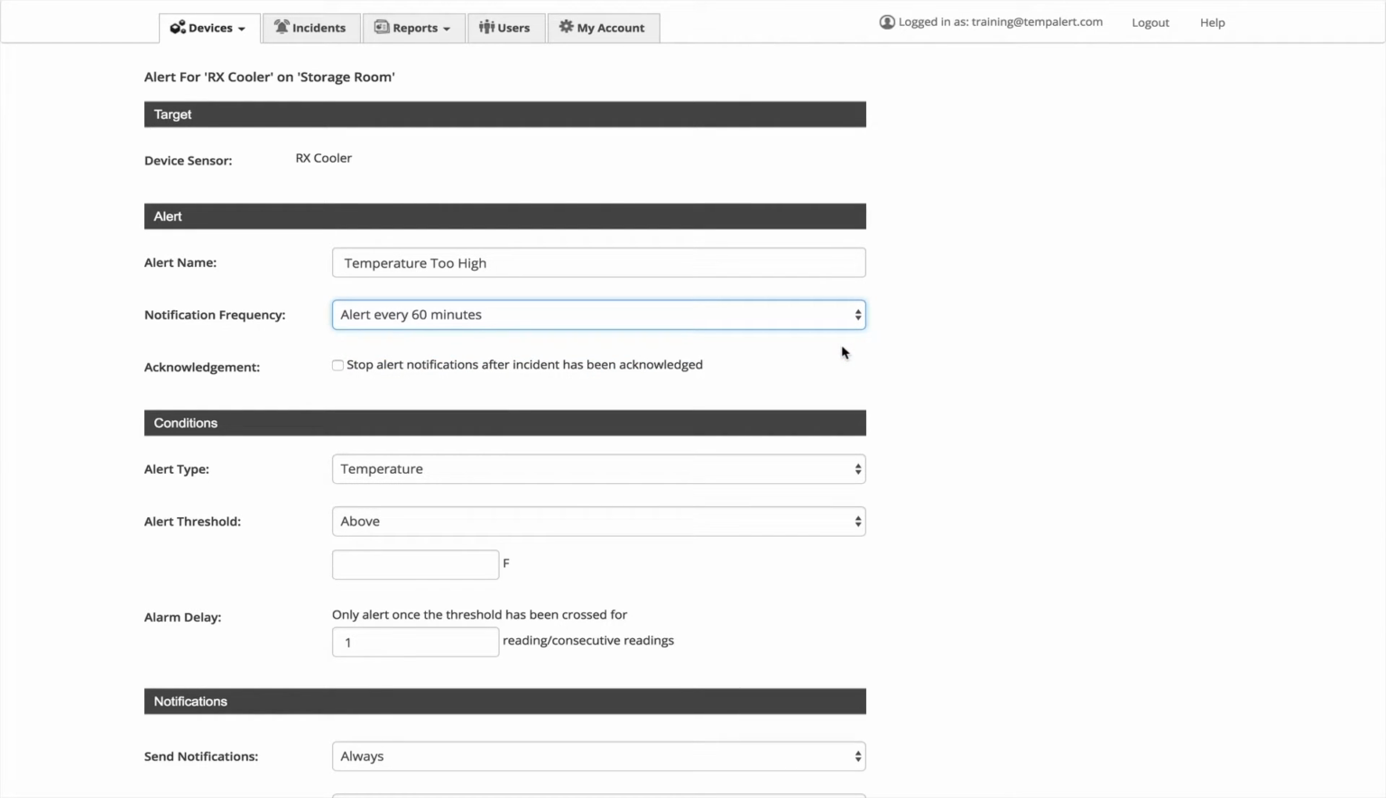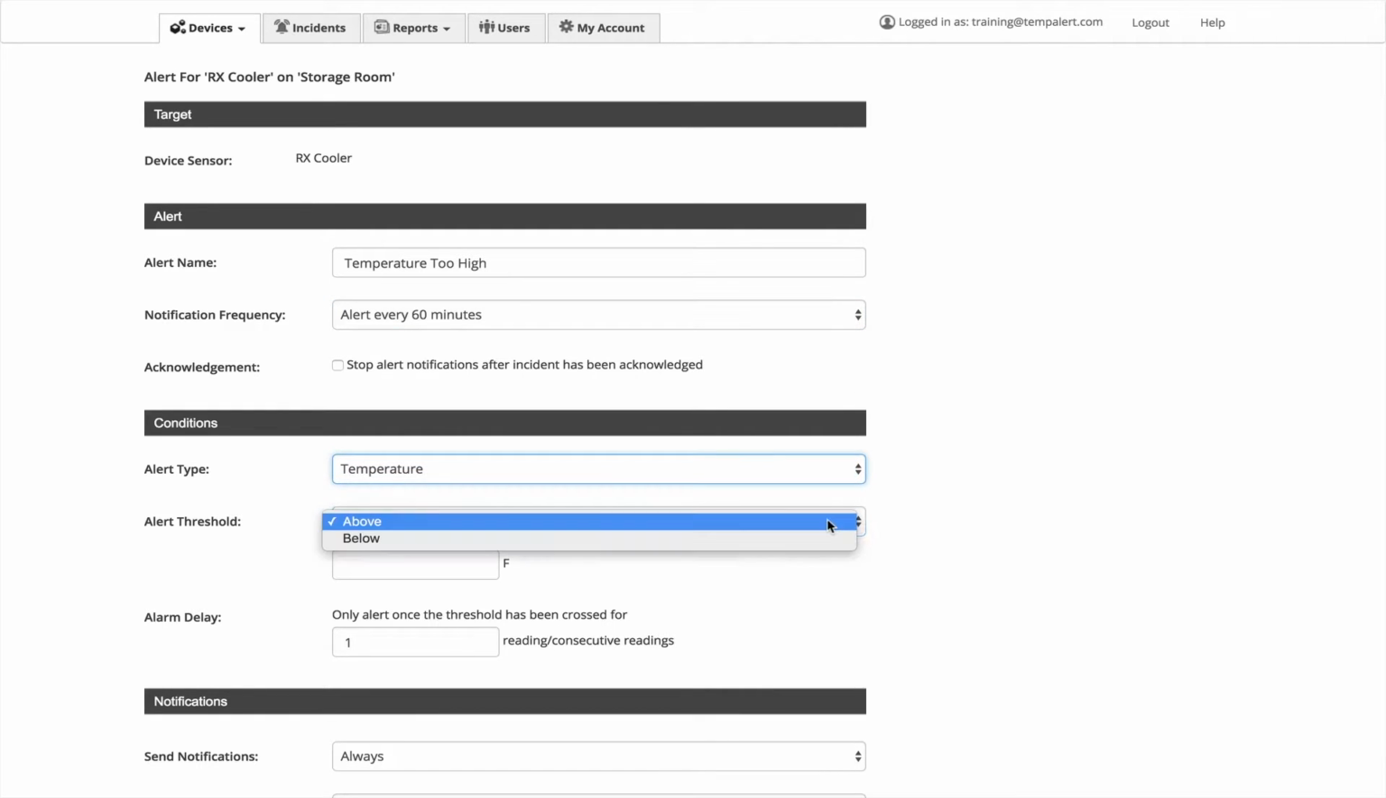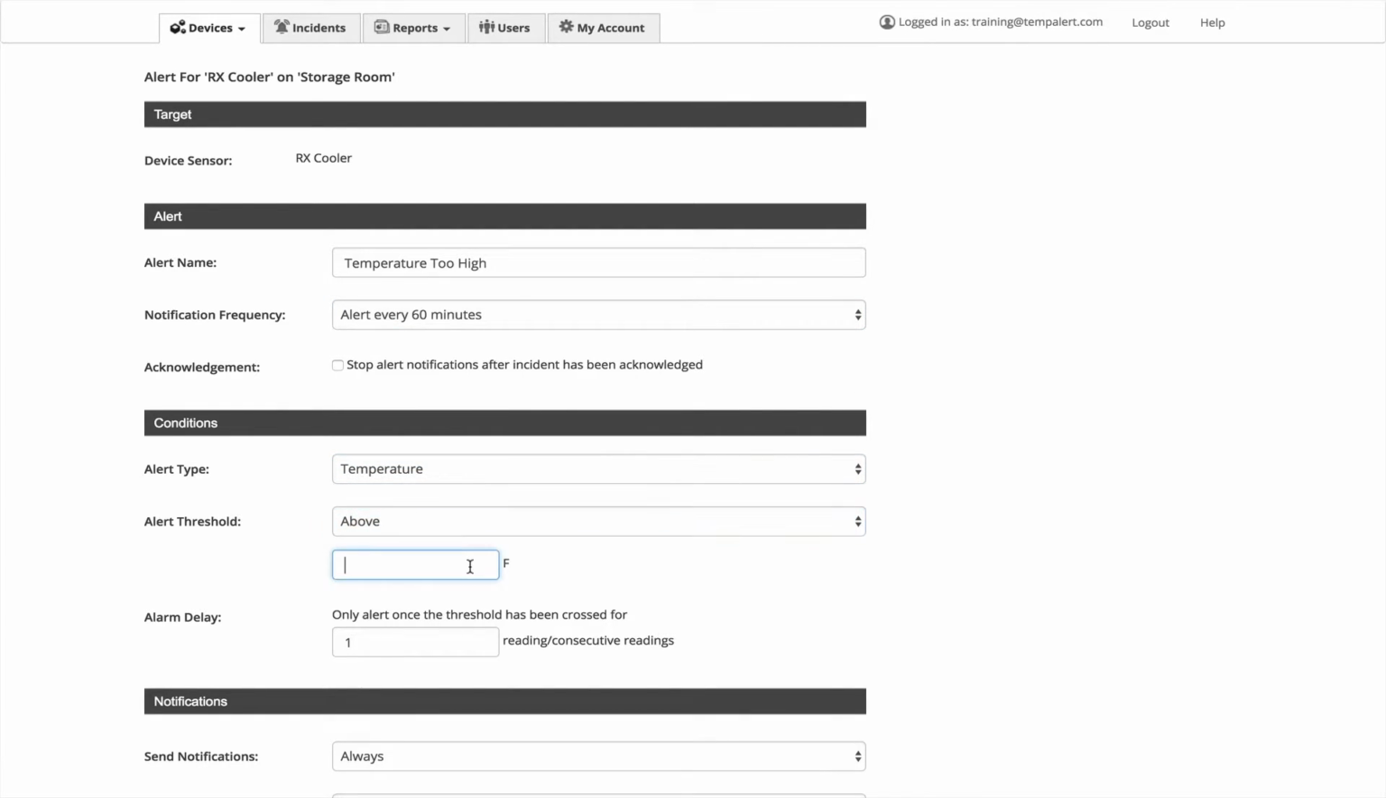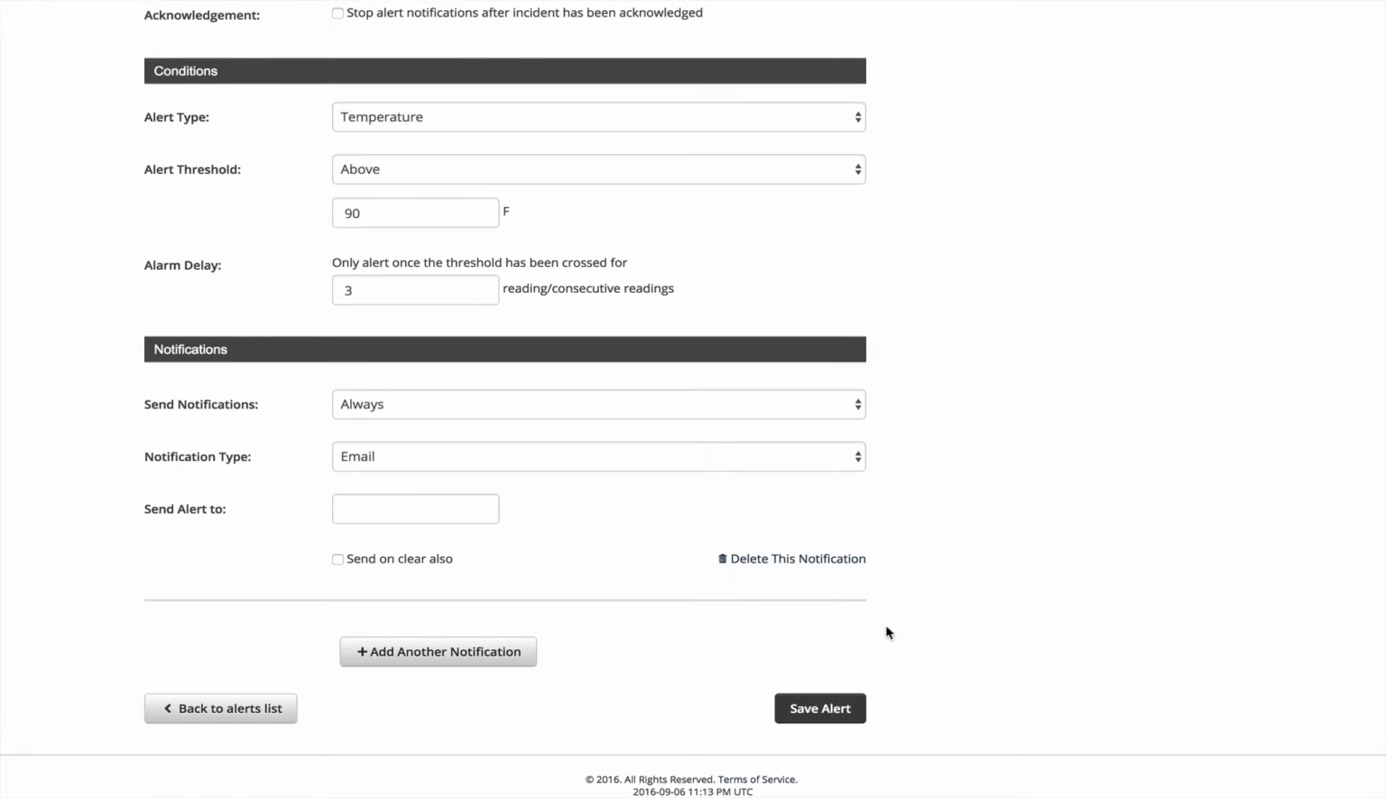Notification frequency is restricted based on your plan. This setting controls how often you will be notified once your threshold has been crossed, continuing until the issue is resolved. The alert type will be temperature in this example, and we will set a threshold of above 90 degrees. The alarm delay setting determines how many consecutive readings will need to occur before the alert is triggered. In this example, we will choose 3. This means regardless of our monitoring interval, we will need 3 readings in a row over 90 degrees for this alert to be triggered. Lastly is the notification type.